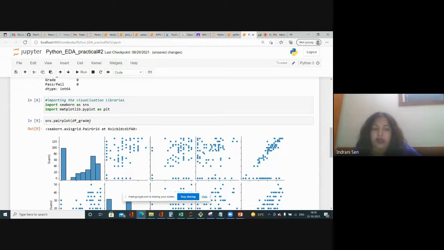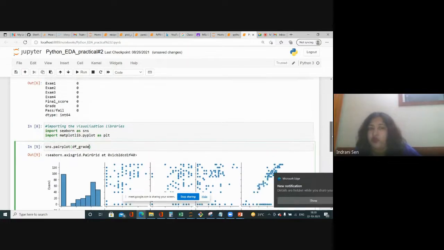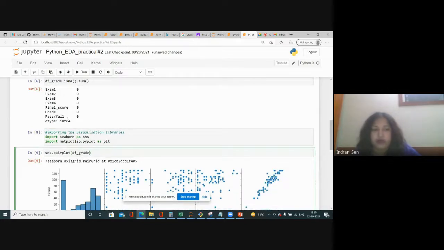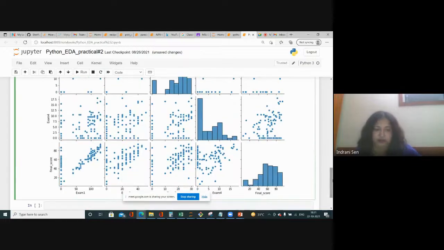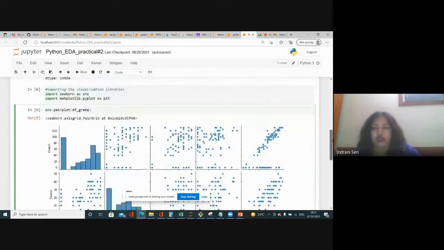Okay, now in the pair plot, if you want to see in this scatter data who has got, for example, grade wise, you want to see the categorization. For example, we have grade. Grade is a categorical variable, or you want to see which people have passed and which people have failed. Like in this exam one, these dots, which people are the pass and which people are the failed. That makes sense, then we understand which exam is giving a good impact on the final score.